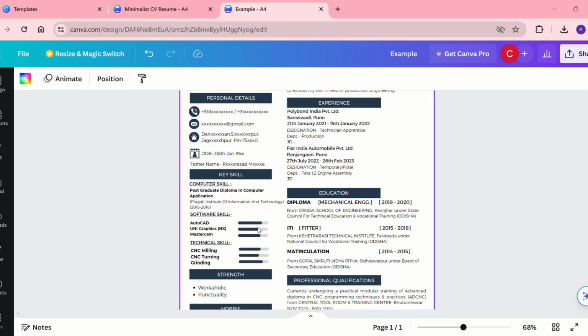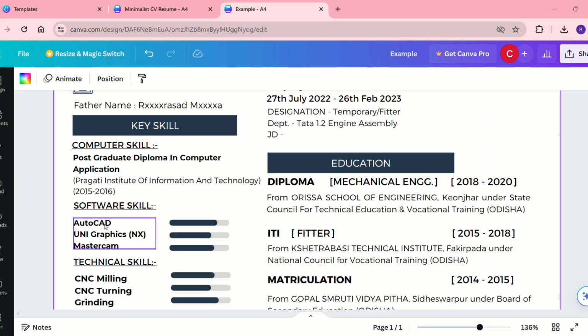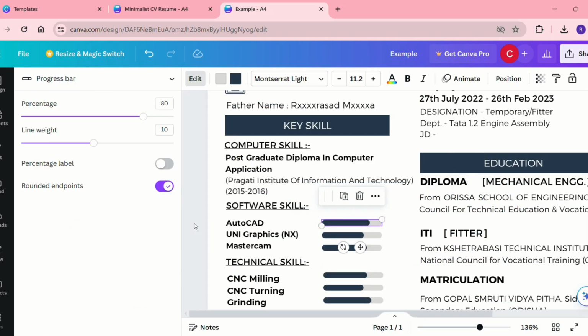So these are having some bar diagram. How to edit this bar diagram according to our skill. For an example, he is having AutoCAD, he has mentioned something. So I'm going to click on this bar diagram, and you can find the percentages mentioned here. As we have discussed, our percentage must not be less than 60 and must not be more than 80. So for an example, my percentage is 75 and I am writing 75 here and pressing enter.